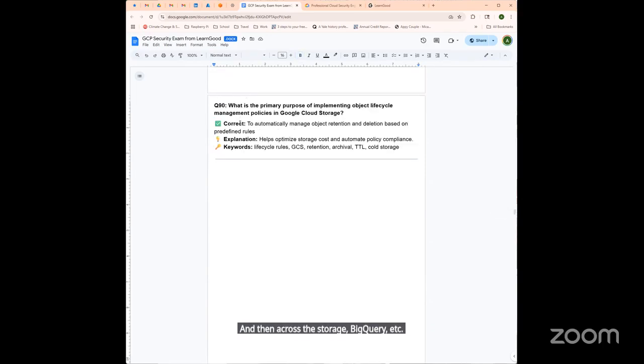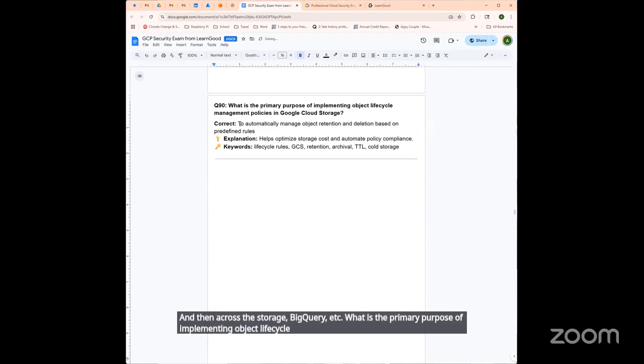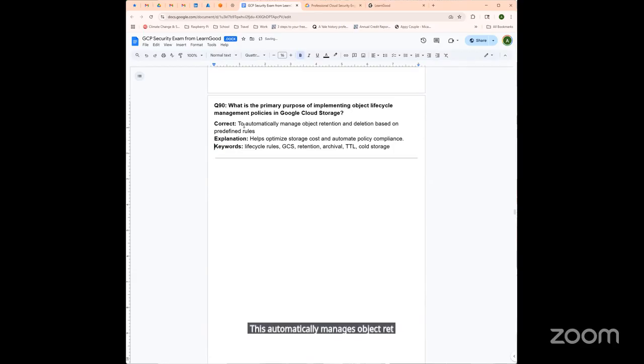What is the primary purpose of implementing object lifecycle management policies in Google Cloud Storage? This automatically manages object retention and deletion based on predefined rules. This helps optimize storage costs and automate policy compliance.